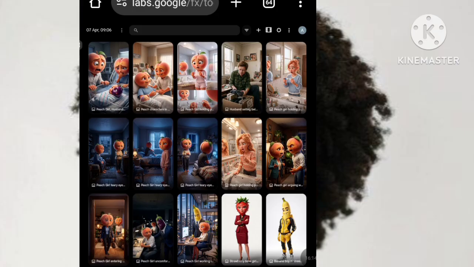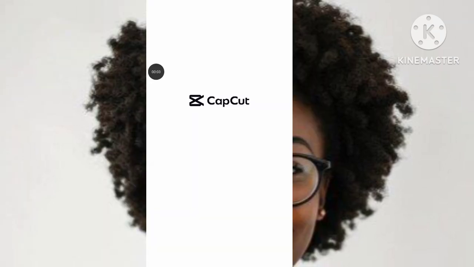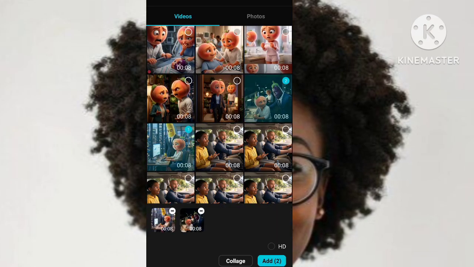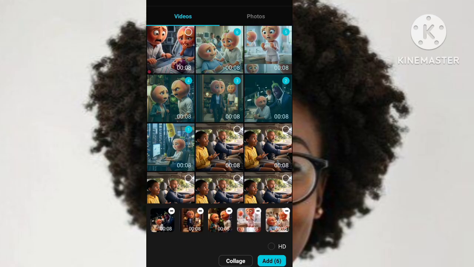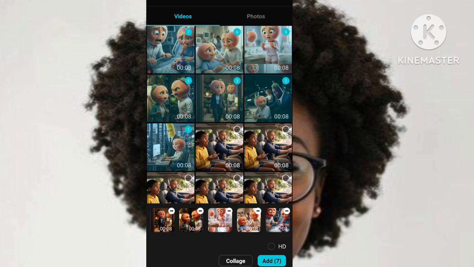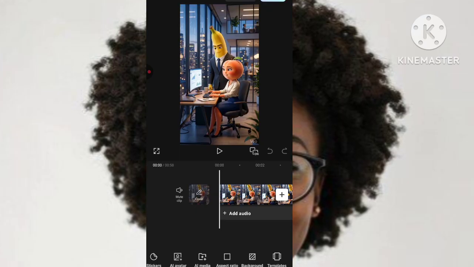So the last step is to compile all our videos together. To do that, we are going to use an editing app, which is CapCut. So I'll click on CapCut, then I'll click on Create. Then I'm going to select all the videos according to the sequence, according to each of the scenes, from scene 1, scene 2, scene 3. You understand, accordingly.